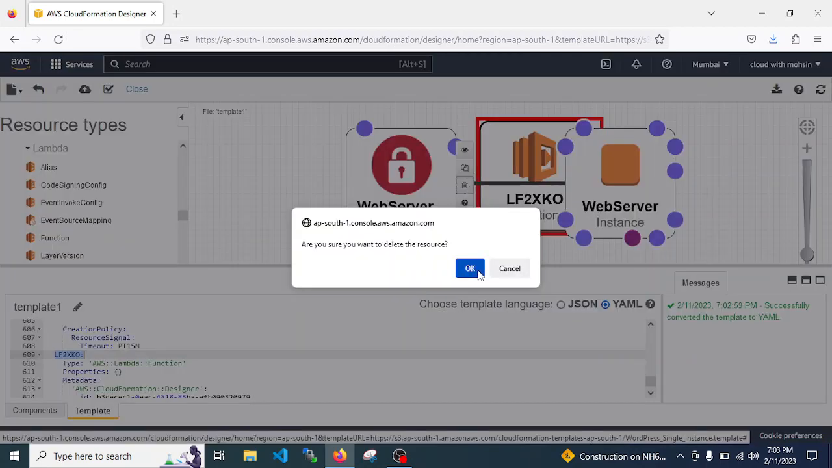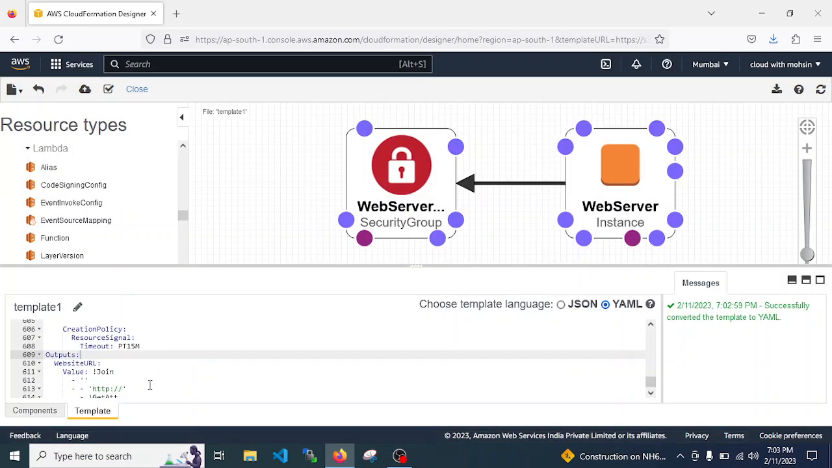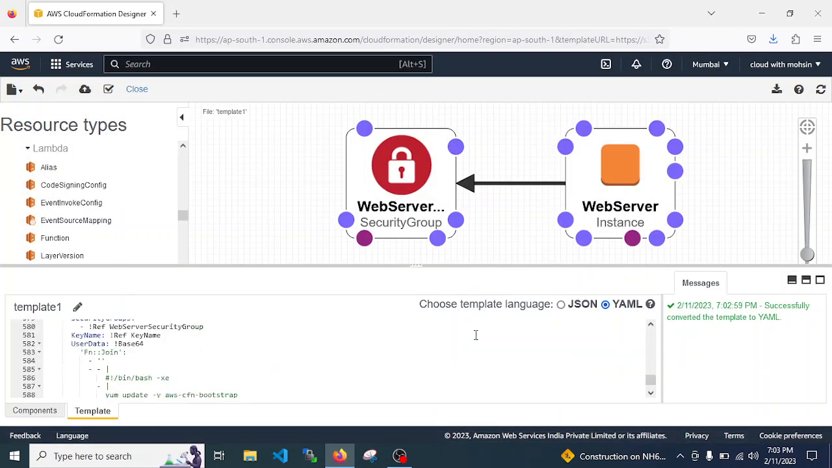So I'll just delete that button. Are you sure you want to delete? Yes. And the code will again be back to the previous state, that is the original sample format. Okay, so you can just play around with this.